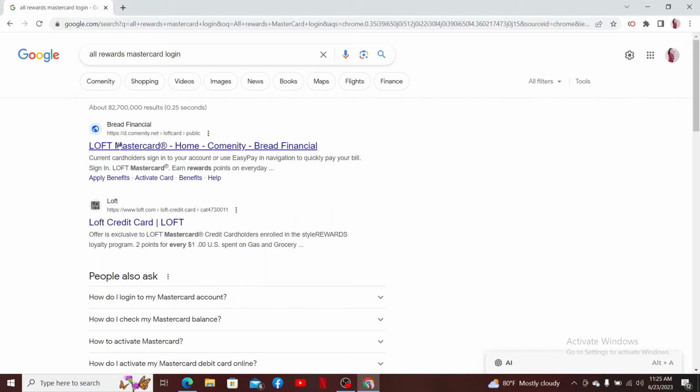Go and click on the first link that says Loft MasterCard Home Community Bread Financial. Go and pick on this first link that you see. It'll then take you to the login page from where you can easily access your account.